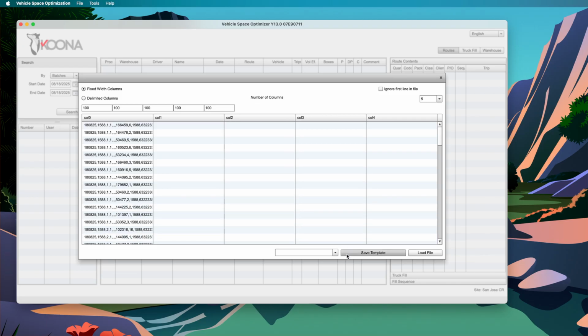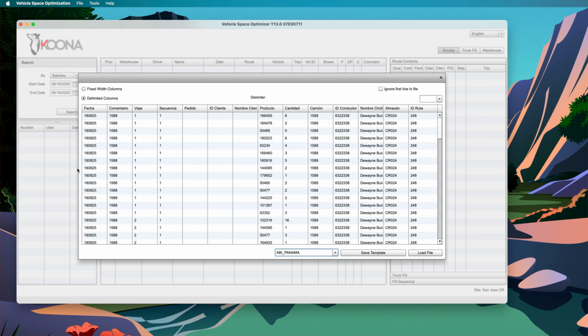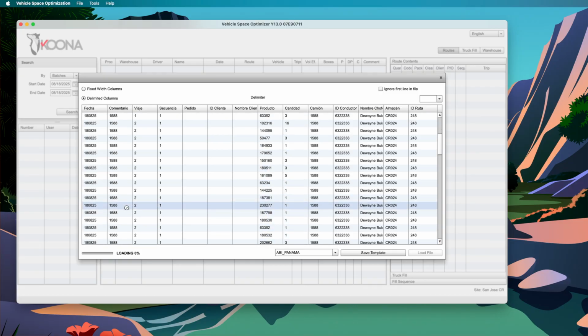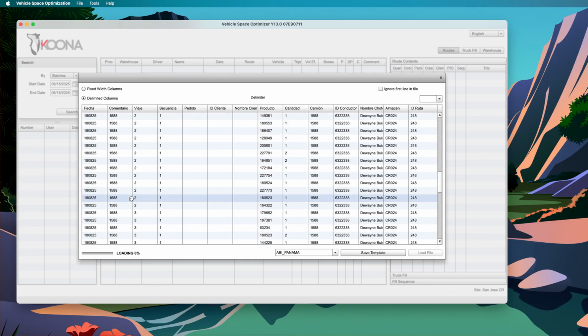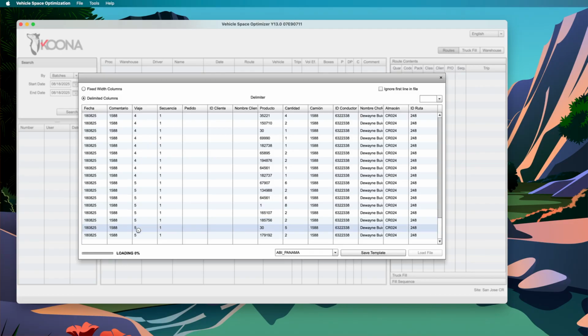We have this window. We find a template for loading. This template will have the date, the comment, the trip, the sequence, the product, the amount, the name of the truck, the name of the driver, the ID of the driver, the warehouse, and the route. We load this file, and we see that it has different trips from 1 to 5 here in this column.